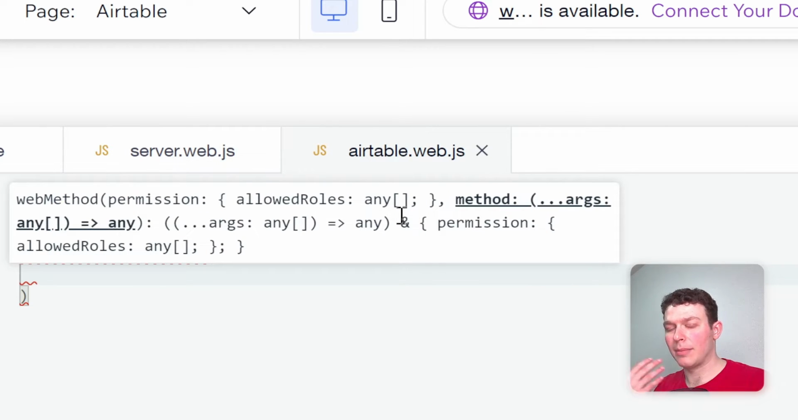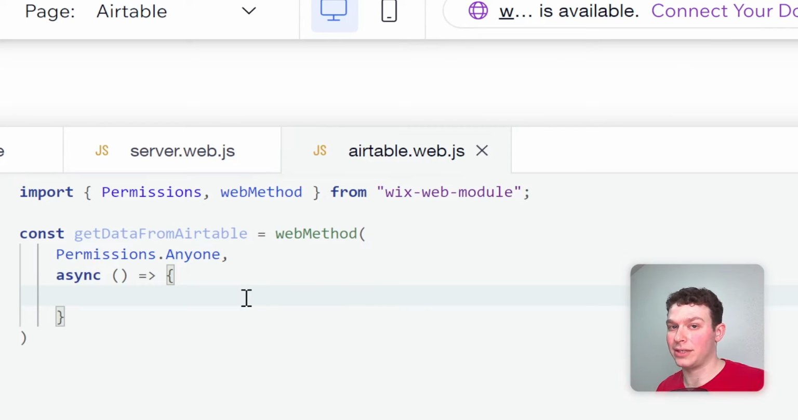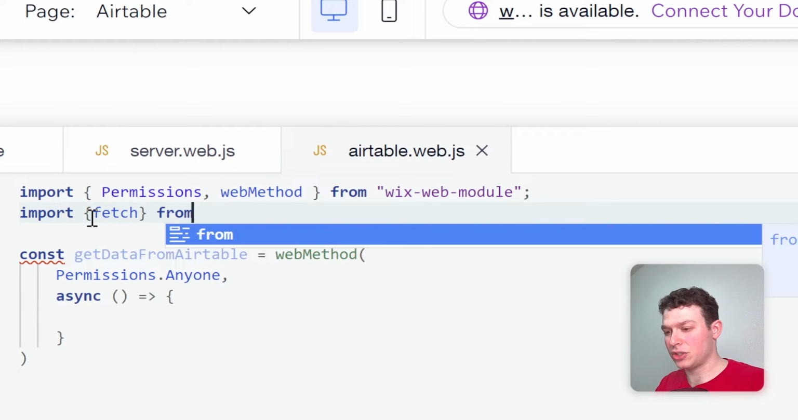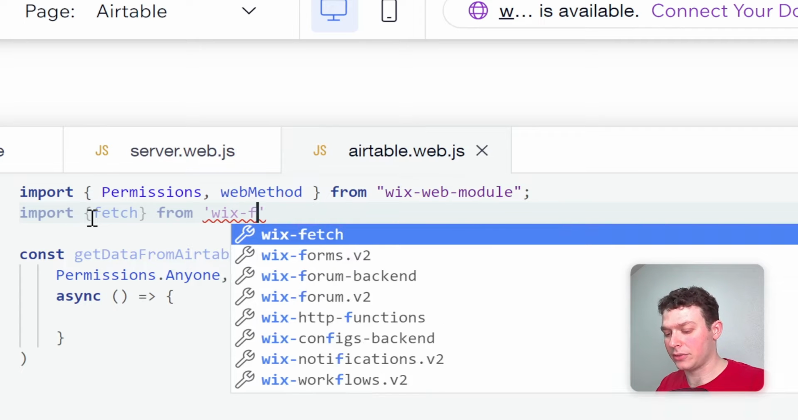And I'm also going to pass in the function, which is going to be making a call to the third-party API, which is Airtable. So this is going to be an asynchronous function because we're fetching data. And it can be a nameless function because it's built in here into the web method. So it's an unnamed function that is going to essentially call our Airtable API. In order to do that, we're going to need to have a few imports here up top.